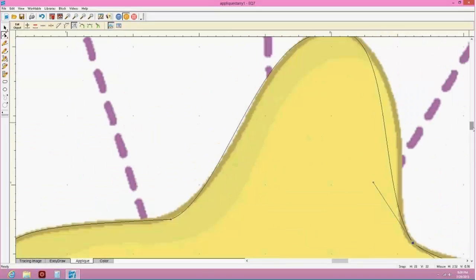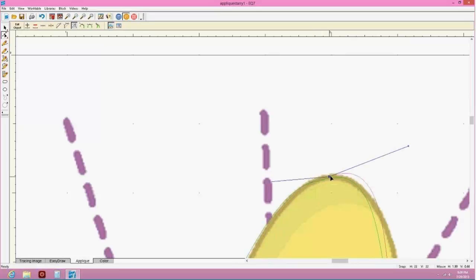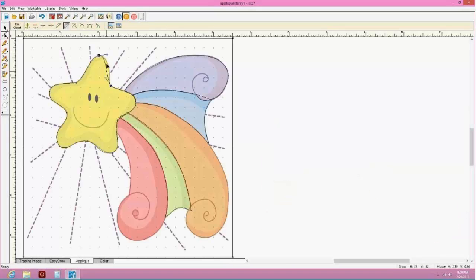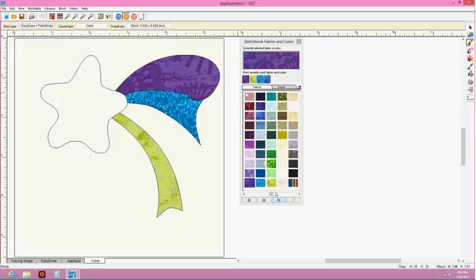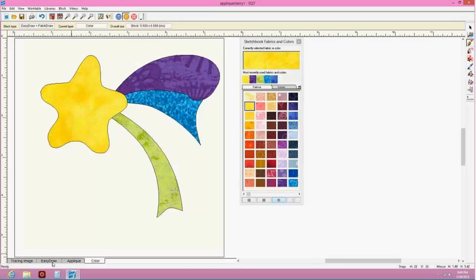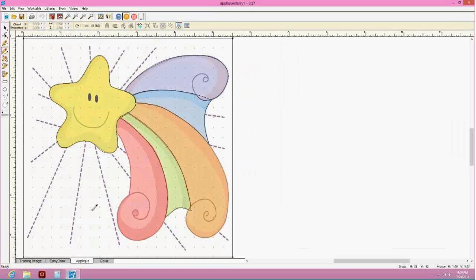Like this one, this point I can pull out. In the absolute worst case, if I don't get exactly what I want, you just select this line segment, add a point, and enhance it. Okay, so that's going to be a little bit better. I'm going to come over here, pick my yellow and just color that in. Very good.